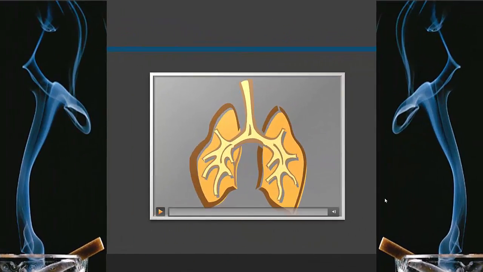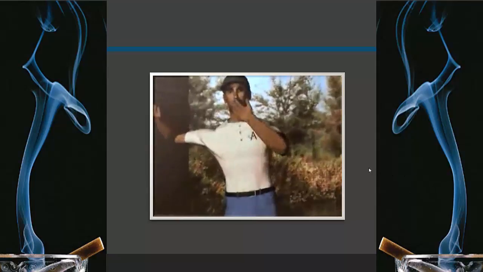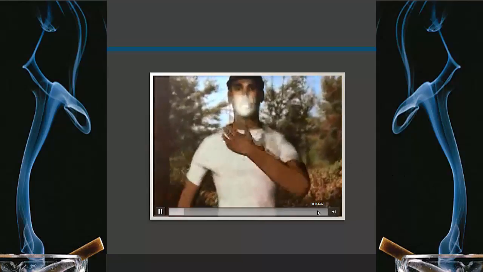And I'm going to click play. Research throughout the last few decades has demonstrated significant health risks associated with cigarettes.